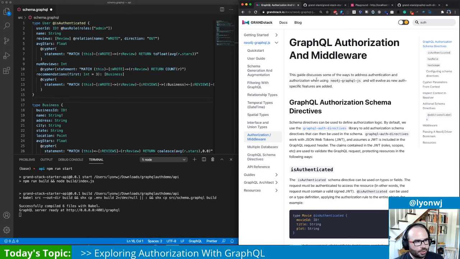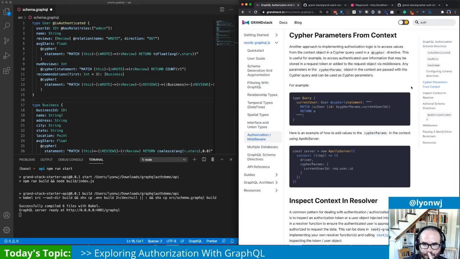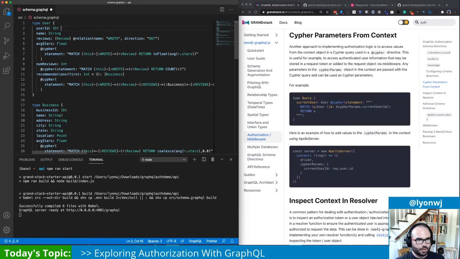Cool, so let's try to get one of these options working. Let's go with the Cypher parameters from context. So let's try this approach first. Let me remove these schema directives that I added. Maybe that'll be our second approach, looking at our schema directives. So isAuthenticated, and hasRole. Let's remove those. Cool.